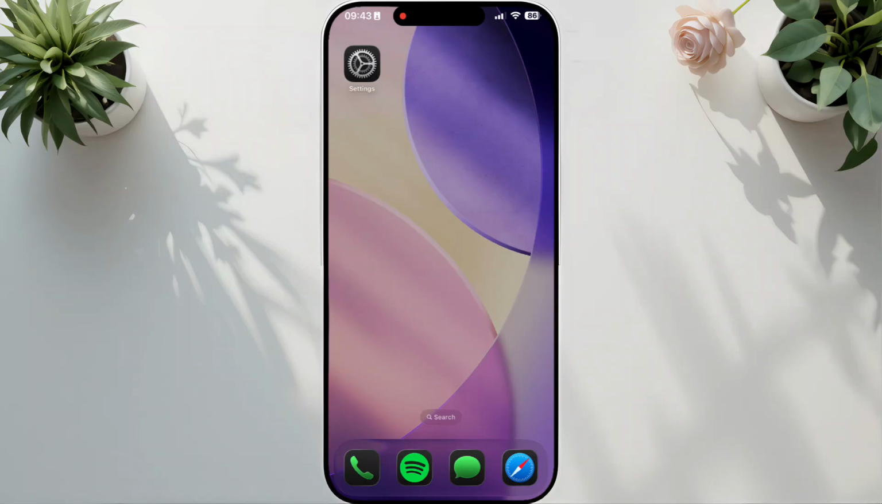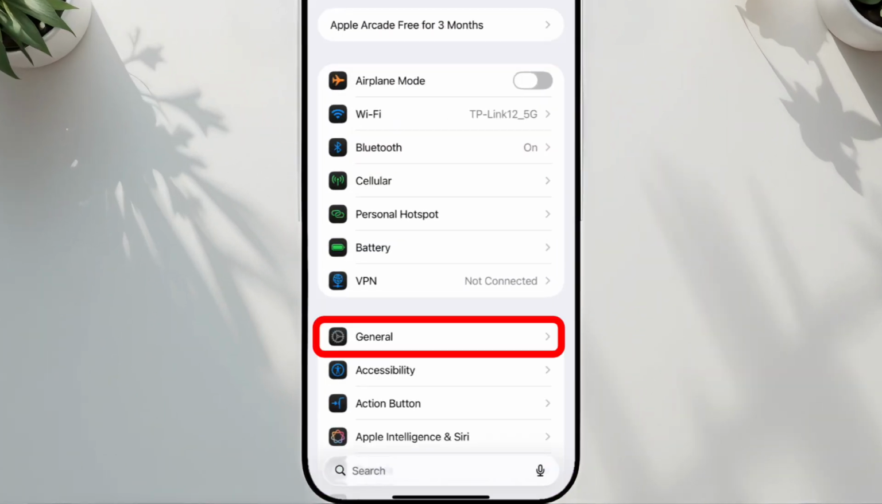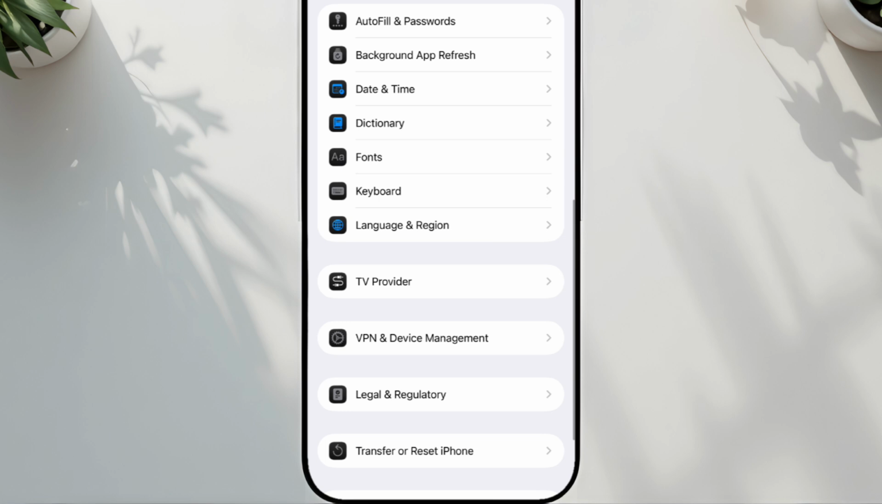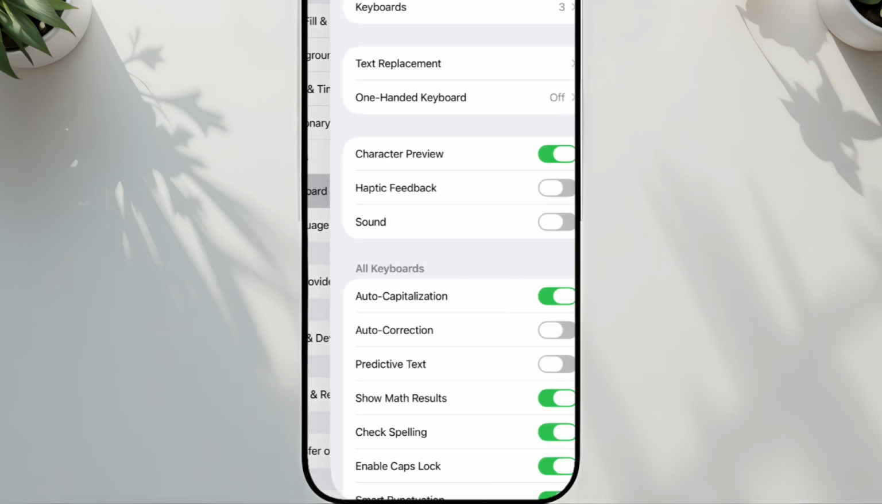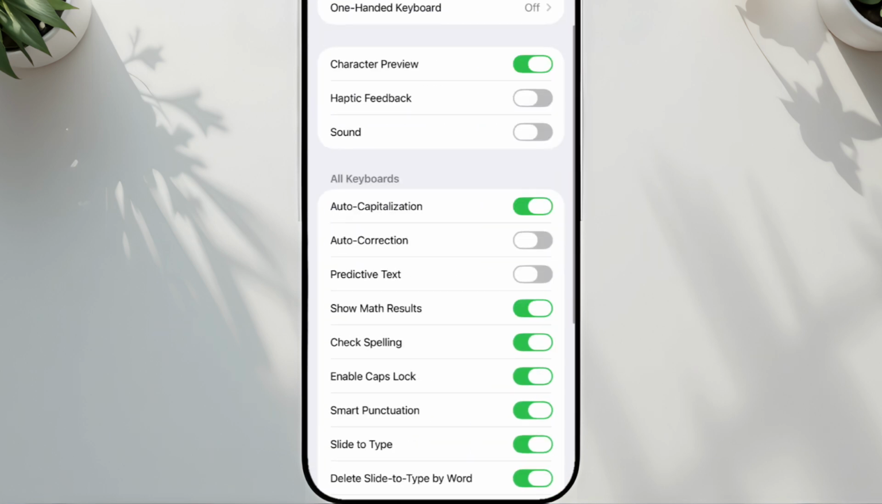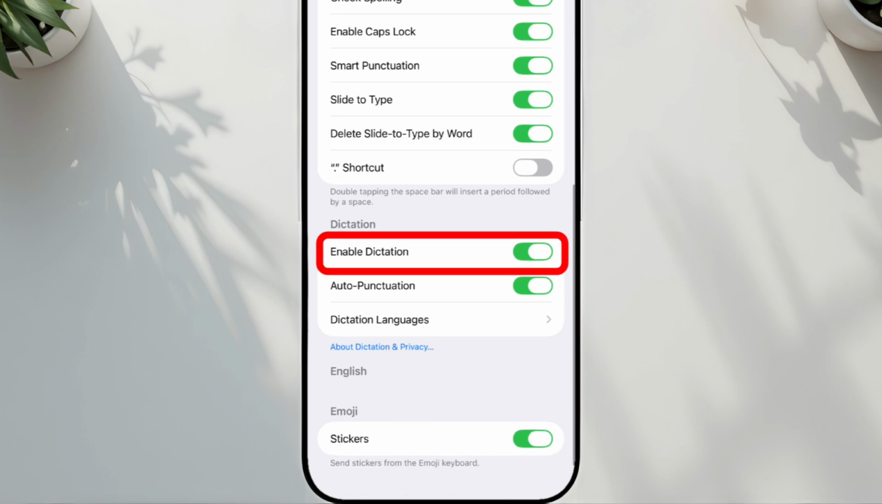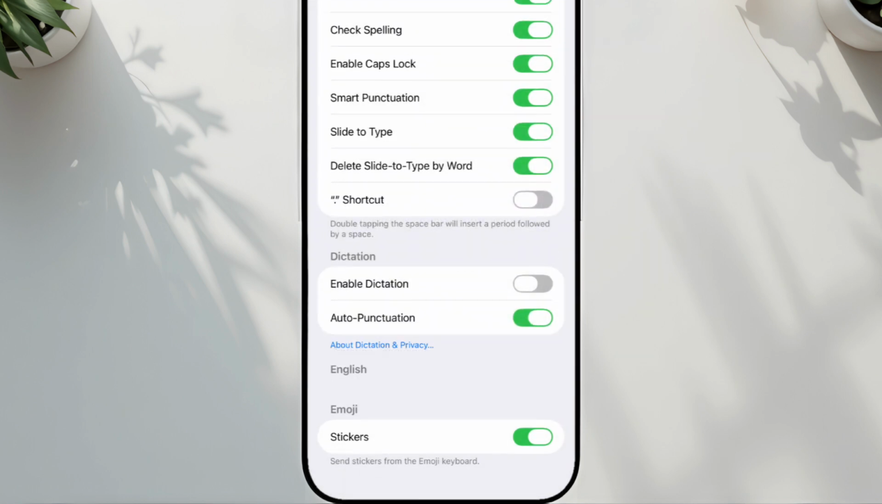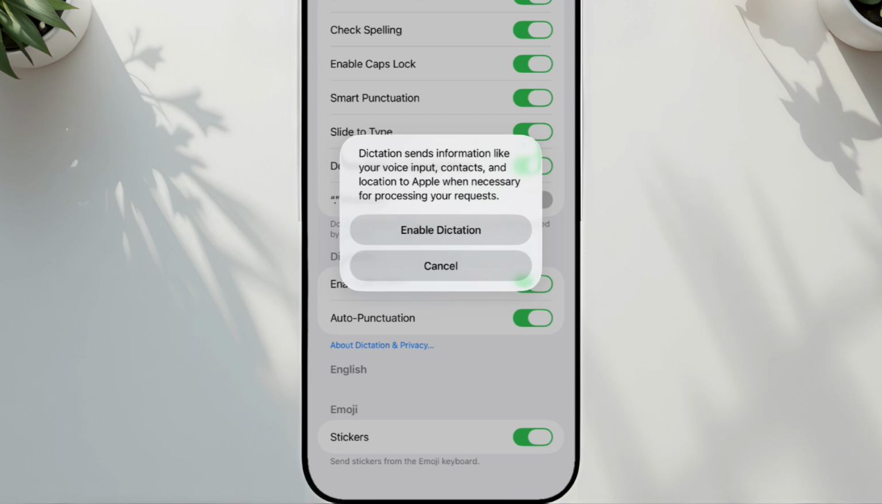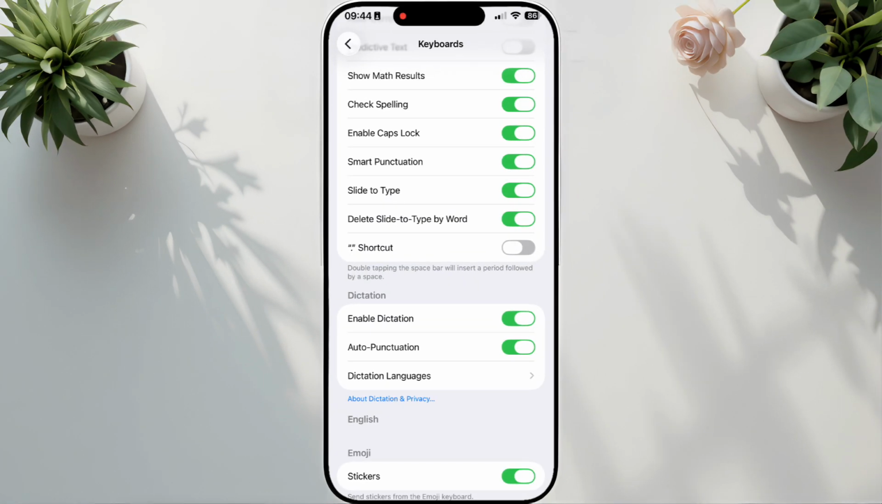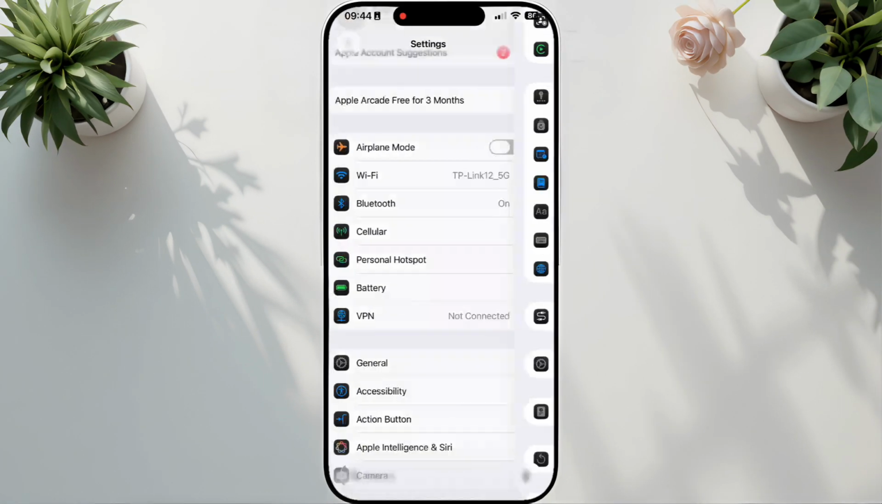Solution 1. Restart dictation. Go to Settings, tap General, then tap Keyboard. Scroll down and turn off Enable Dictation. Wait a few seconds, then turn it back on. Now test your keyboard to see if it's working.